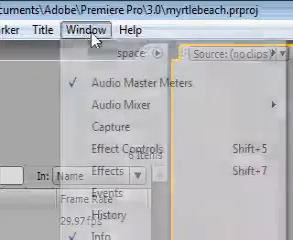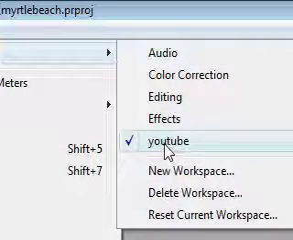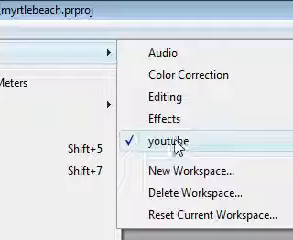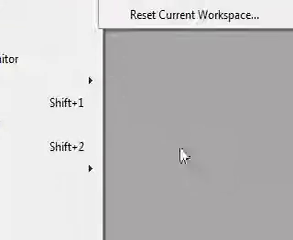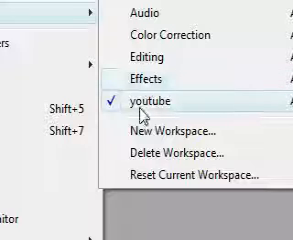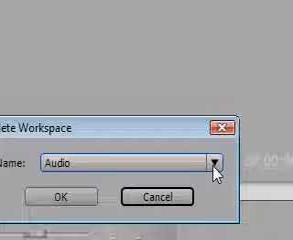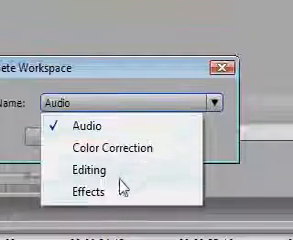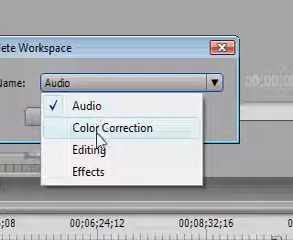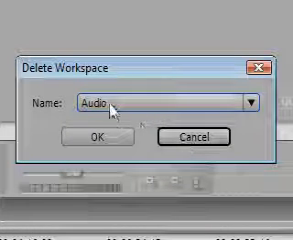And as you can see, when you go to Window, Workspace, we automatically have our saved YouTube workspace. So anytime we shuffle around windows and want to get back to this, just go ahead and click YouTube again and it will pull us back to this. And again, if you want to delete a workspace, just go down and delete whatever one you want to. Then click OK. I don't want to delete that one, I want to keep it.